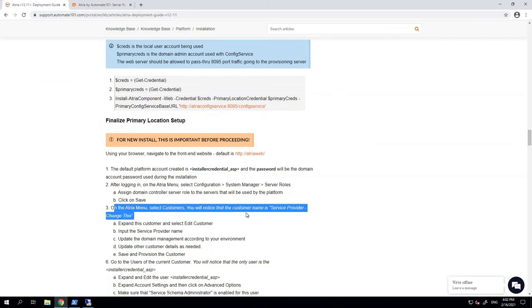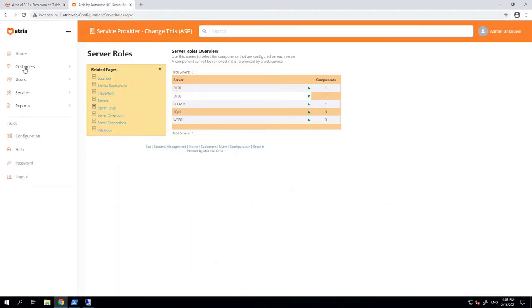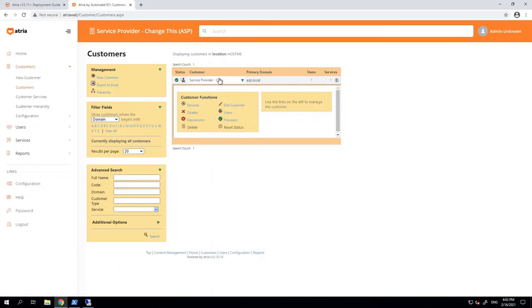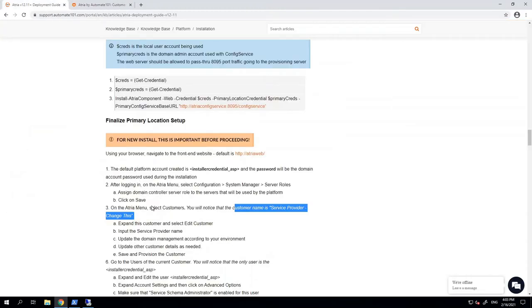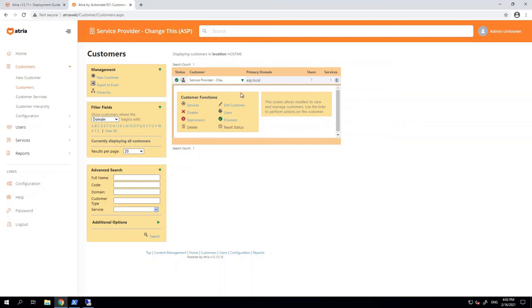So the next thing we need to do on the Atria menu is select customers, and there will be a customer named service provider. Change this. So come back to here, go to customers, and here it says service provider, change this. So that's what we're looking for. We need to expand this customer and select edit customer. So we expand it, edit customer.